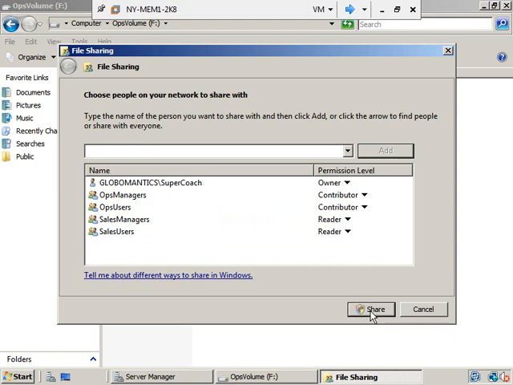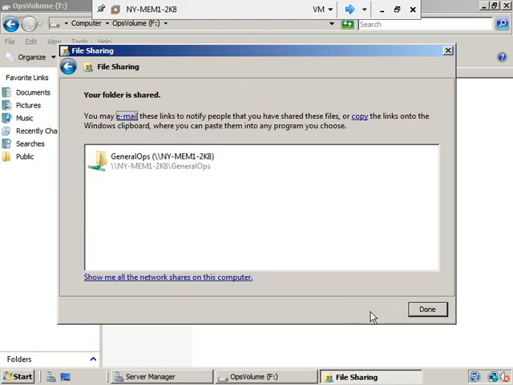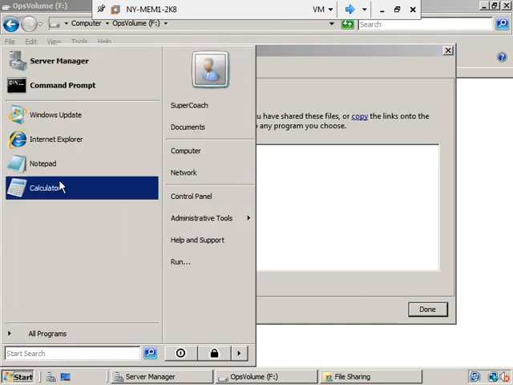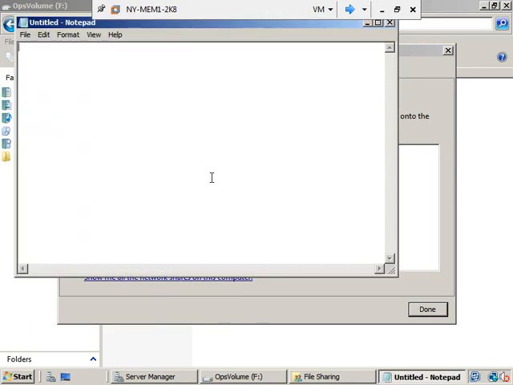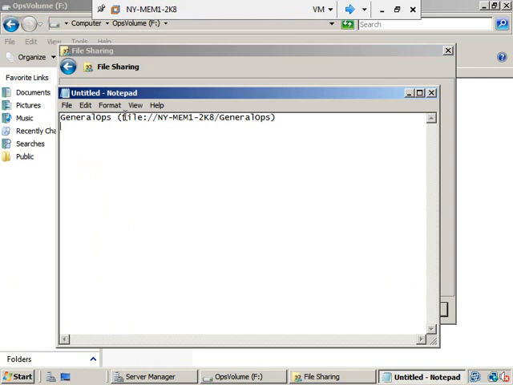All right, we'll click on the share button here. And bada boom, bada bing, our folder is now shared. We could email the links to notify folks that we have shared these files, or we can copy the links onto the clipboard. Let's click on copy here, open up a notepad real fast, and paste this using Control-V just so you see what it looks like. And so here is the share level item that we can use to jump to this particular folder.